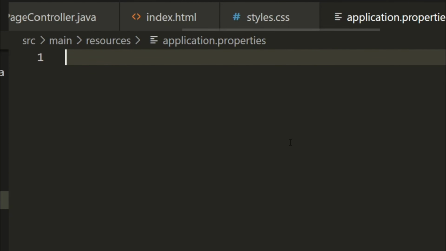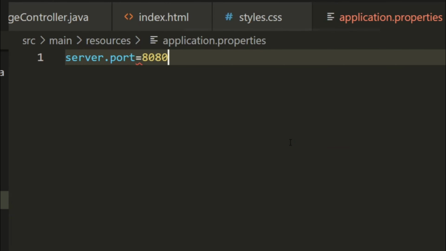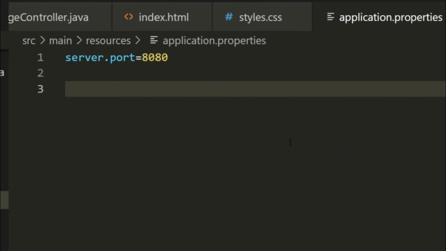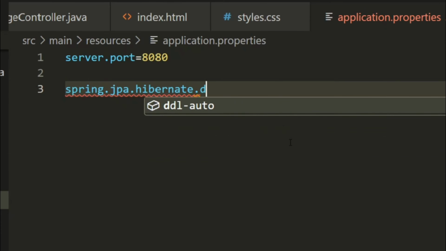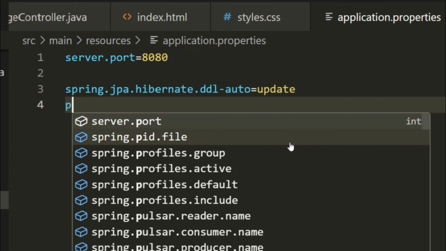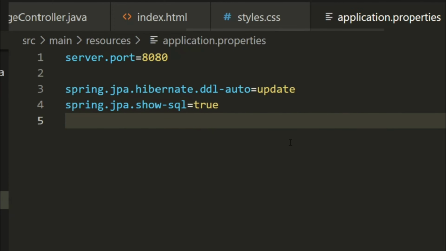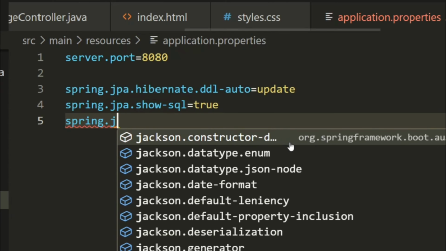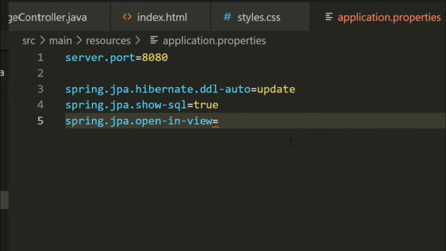And so first what we're going to do is define a server.port of 8080. Okay, and then we're going to define a few more keys for our Spring JPA settings. So spring.jpa.hibernate.ddl-auto equals update, and spring.jpa.show-sql equals true, and spring.jpa.open-in-view equals false.